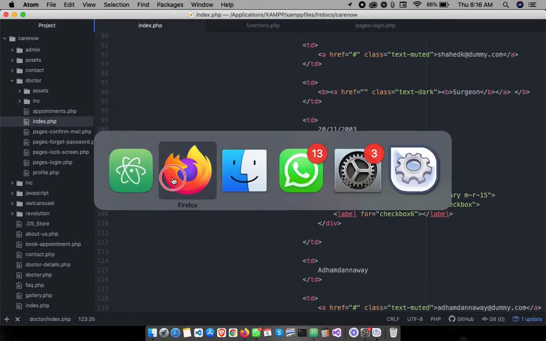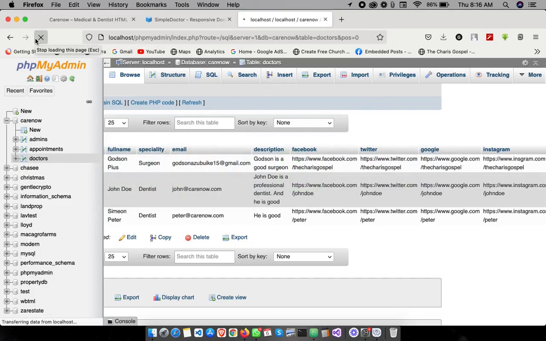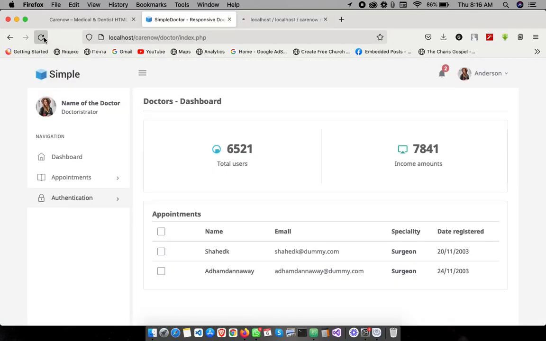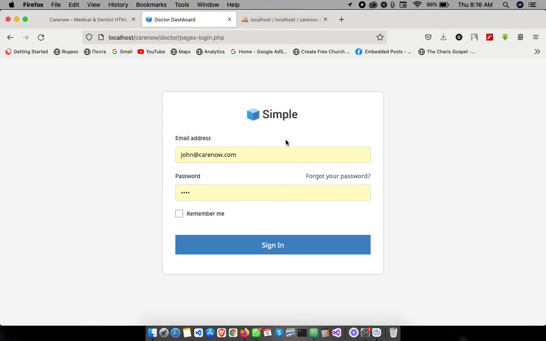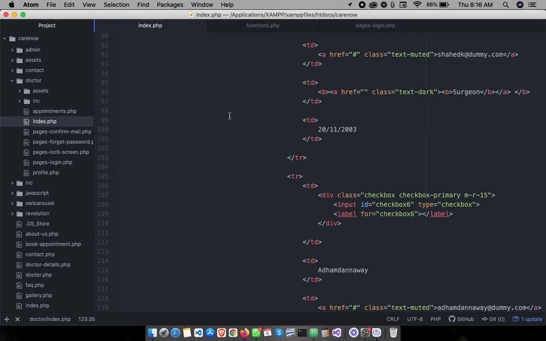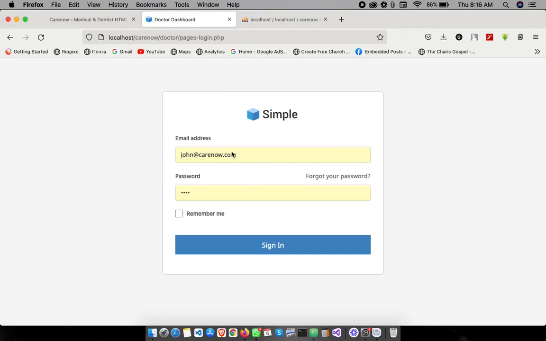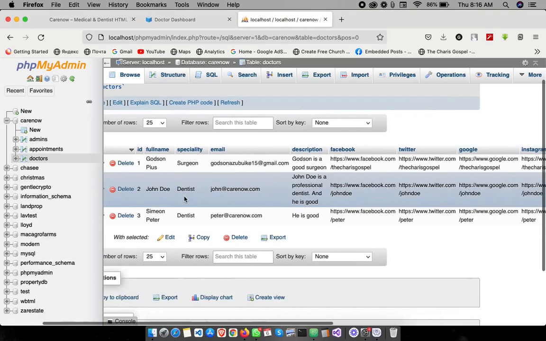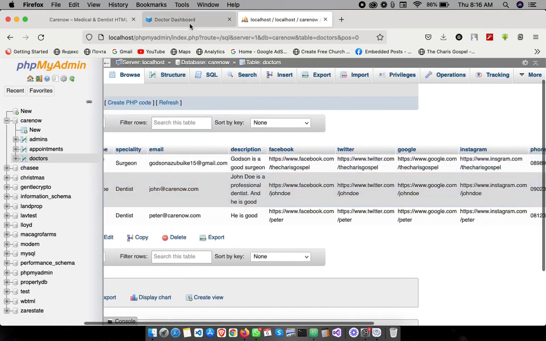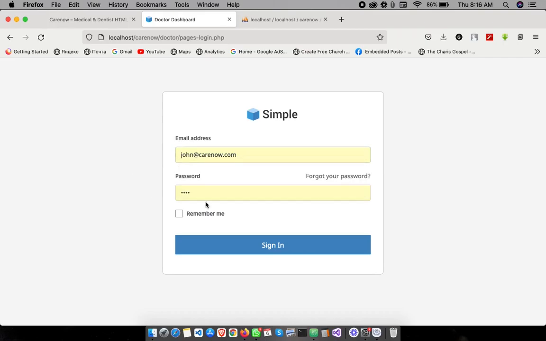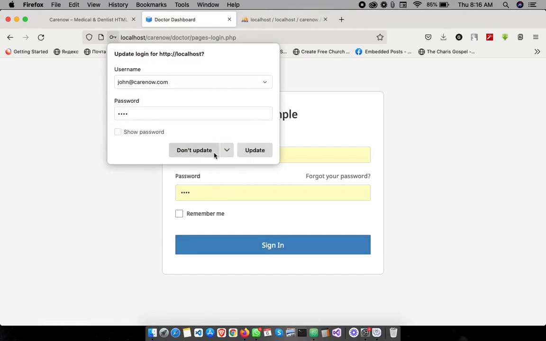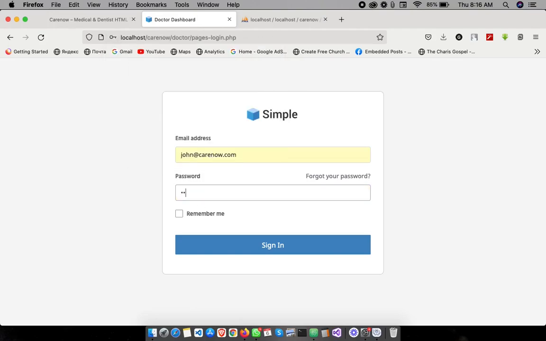So if we try to refresh this now, it's going to redirect us to pages login.php. Okay, so let's try logging in. I think that is practically all we need. In our database we have John at care, and the password is test. So log in. No, I think I missed the password.